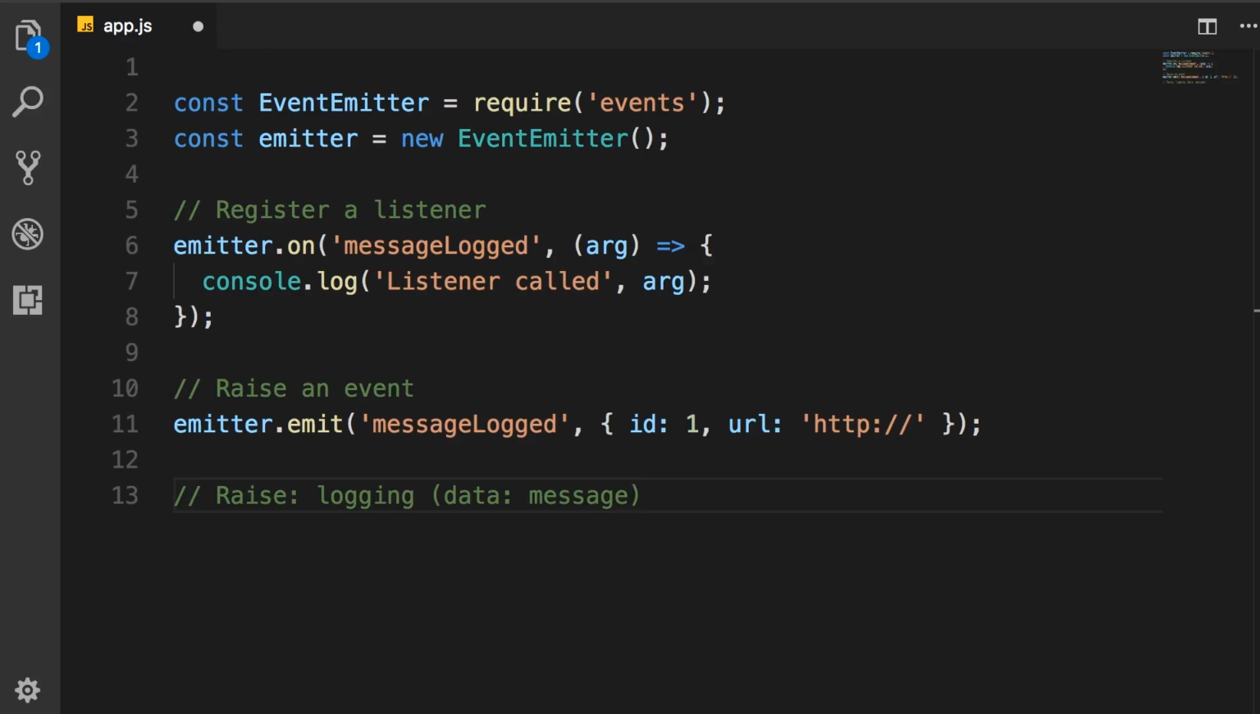So what I want you to do is to use what you have learned in this lecture and raise and handle this logging event. It's a very simple exercise. I just want you to get used to this syntax.